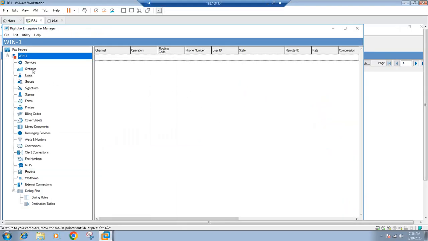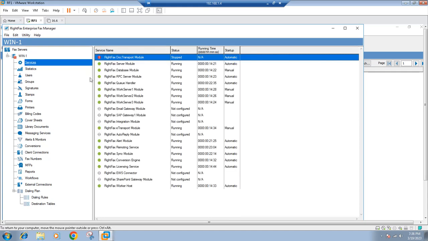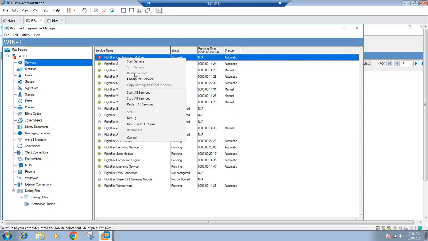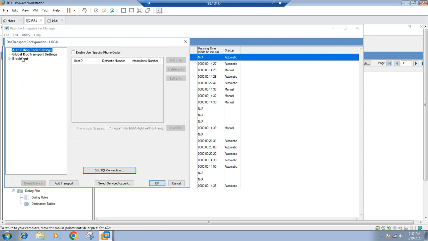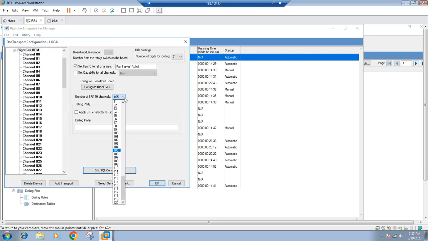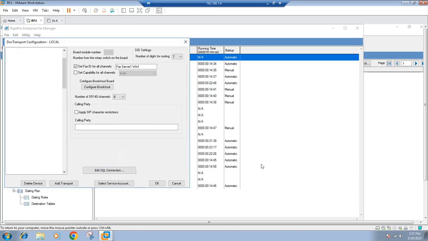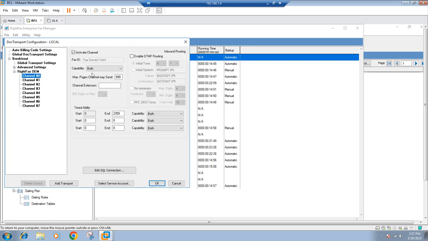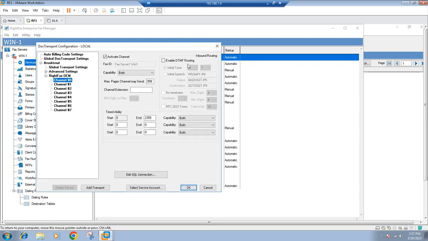Let me show you services and talk transport. It got stopped, so let me just go to configure. I will reduce this port number, I will keep 4 5 so it will work properly, because this is a lab environment. You can see the DID setting here, and if I click this, you can see DTMF routing. So everything is coming into the picture.